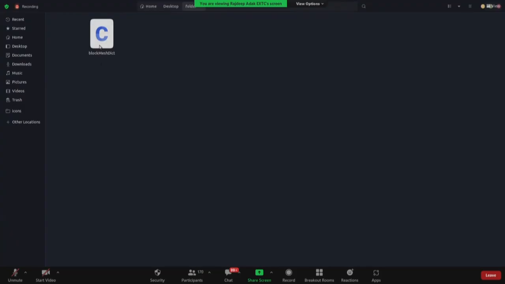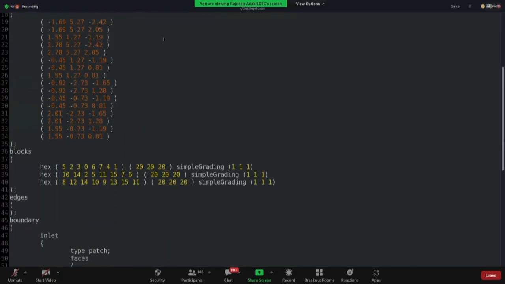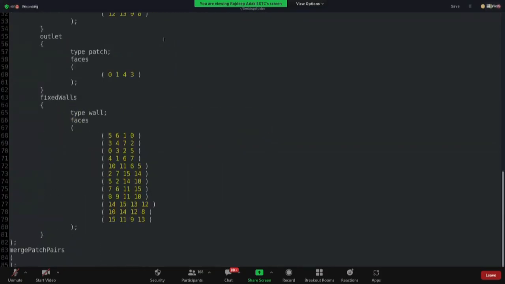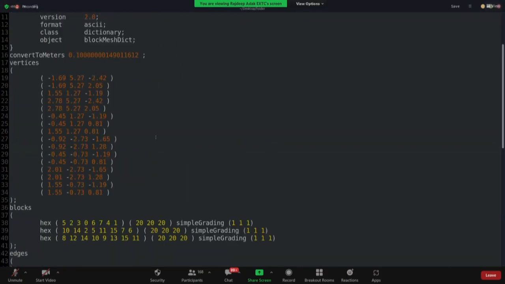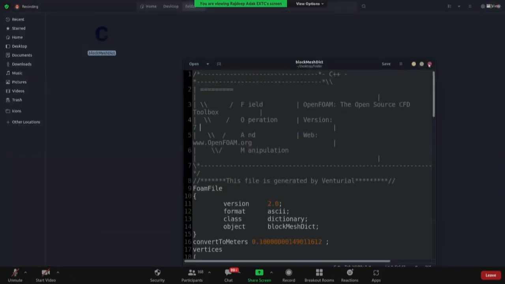Now, how do you know that this is actually generated from the GUI? Because when you open that block mesh file up, it says right on top that it has been generated by GUI. Don't worry about the version it mentions here, OpenFOAM version 7, because previously we built it for OpenFOAM version 7. You will see all the information being present over here. So this is our block mesh dict file.